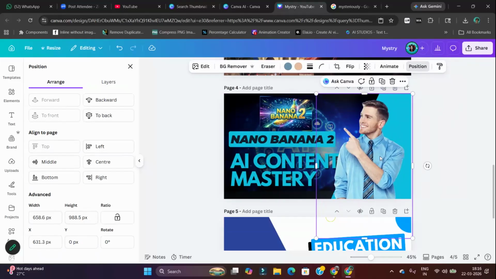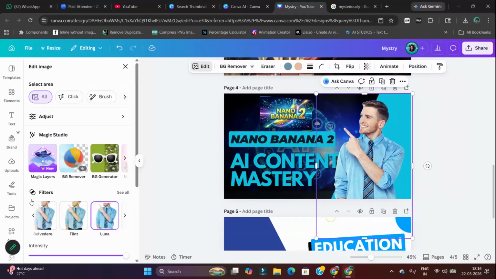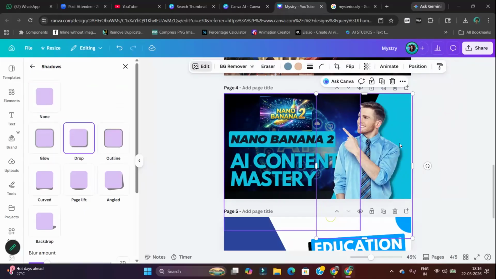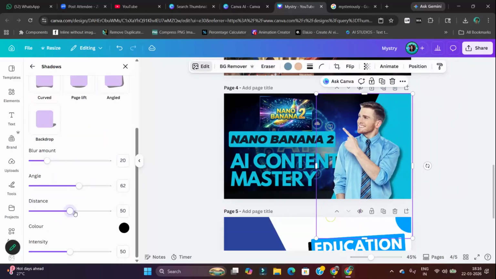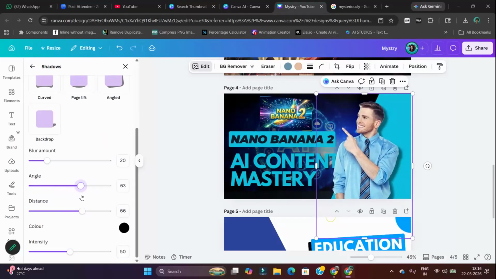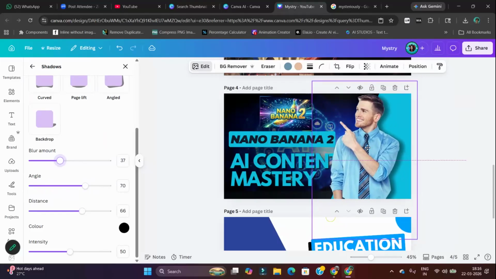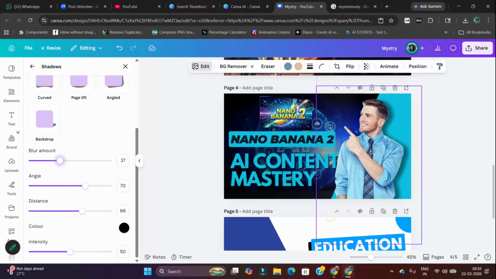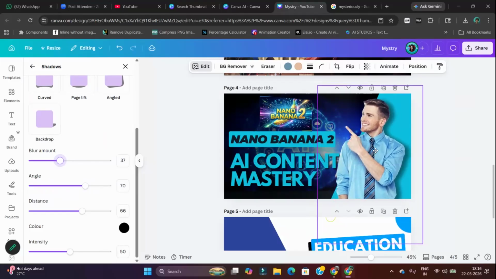Okay. Now, if you want to pop this person up also, go to edit, go to shadow, go to drop shadow. Again, here also, you can increase the distance, angle. Blur amount, increase, decrease, whatever you want. Make it big, further big. That's it. Simple.